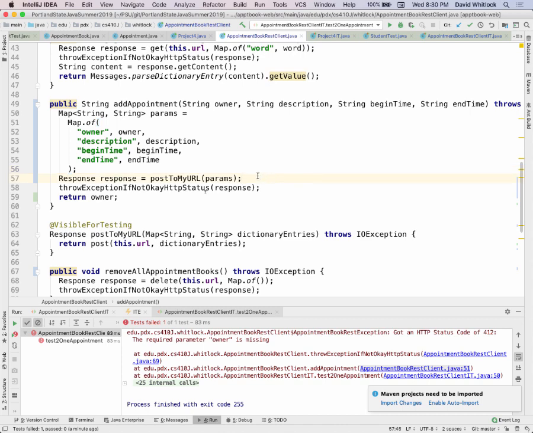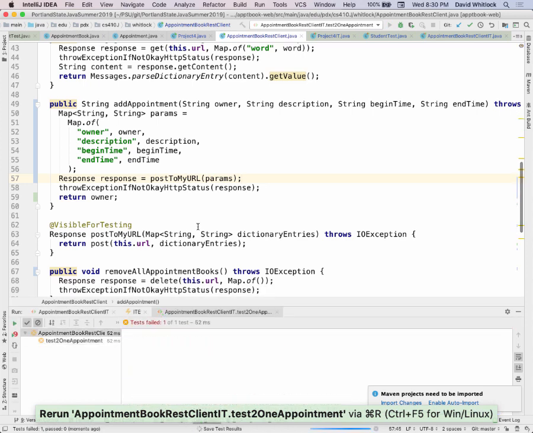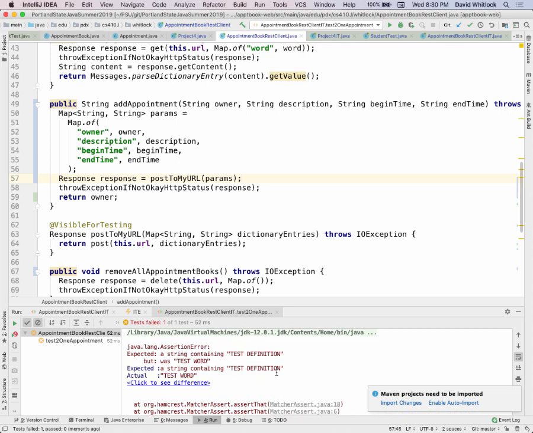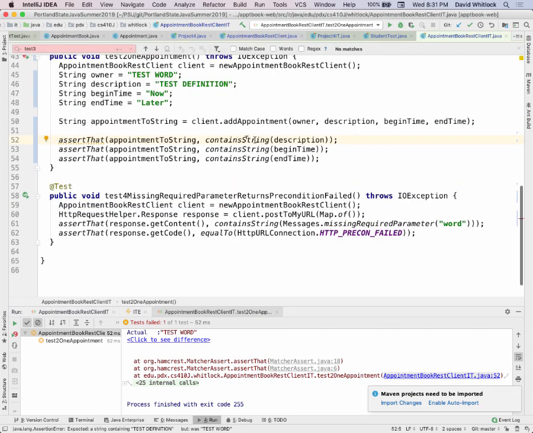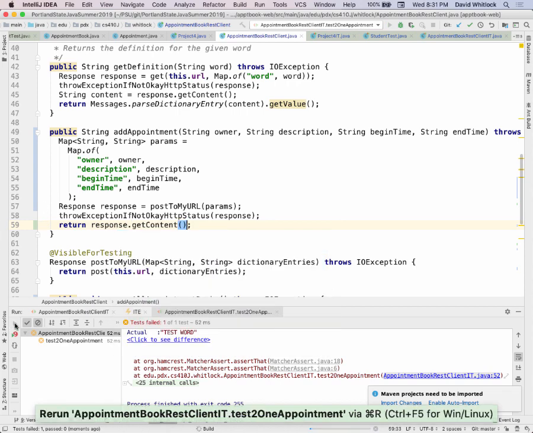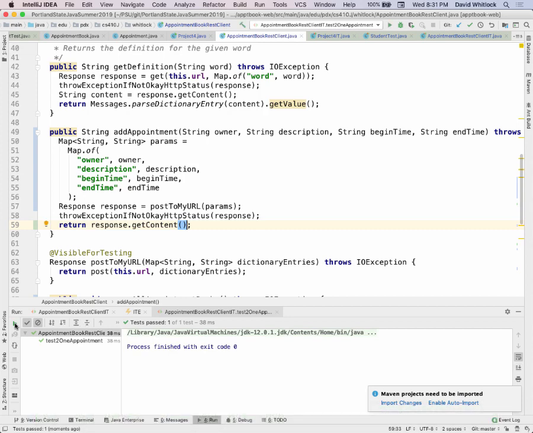Now let's try it again. Oh, interesting. Okay, so now it's failing because of appointment toString. When I call add appointment, oh yeah, it returns the owner, which is not right. I want instead to call it response.getContent. Holy cow, it worked.